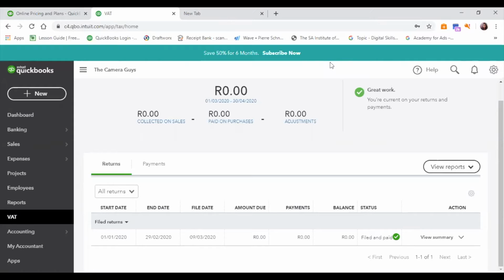Okay, so now we're going to talk about the amazing mobile app that QuickBooks Online has out. It really gives you the ability to work remotely, to run your business from anywhere. You could even run your business from your bakkie.